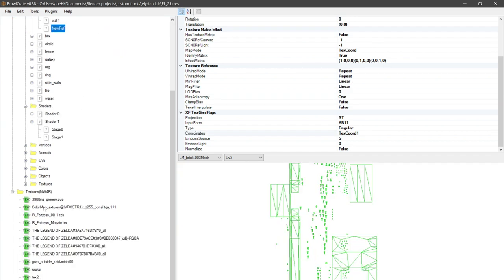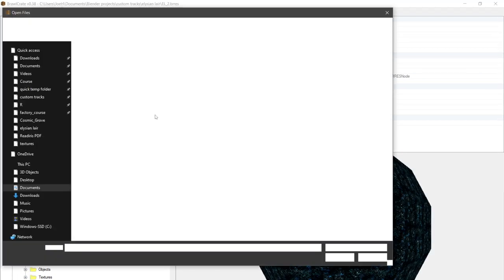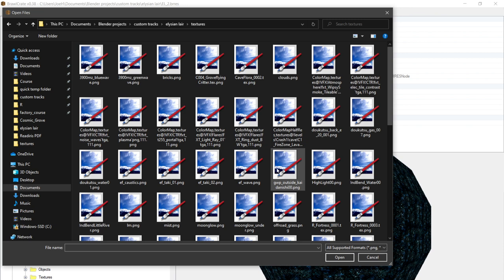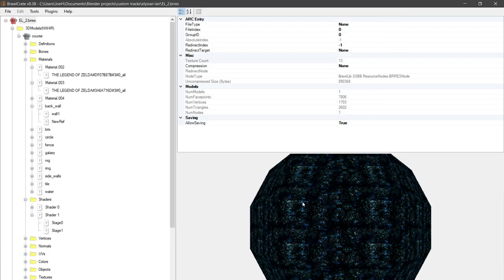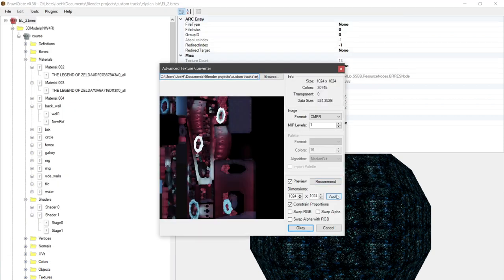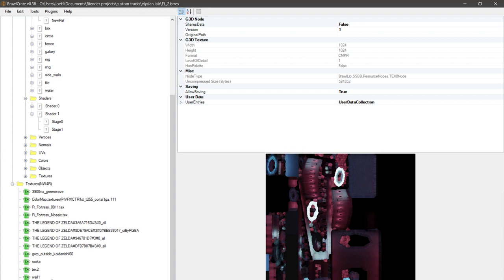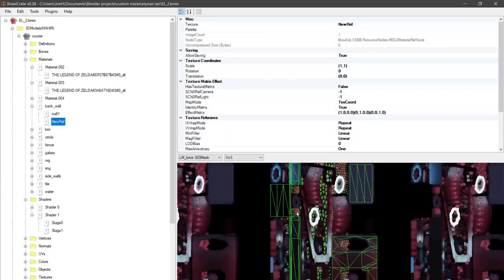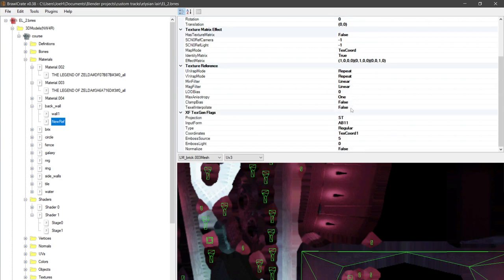So the way we do that is we need to add a new texture. So I'm going to go up to here, import texture, and I'm going to go into Elysian layer, textures, and it's going to be TL2, and there we go. And 1024 by 1024, cool. And CMPR, yep, that's what we want. And for convenience, I'm just going to call this new ref. So now every time I want to add a new reference, it automatically knows that we're going into this light map. So now you can see, oh hey, it's showing up there. We have our texture coordinate ones.